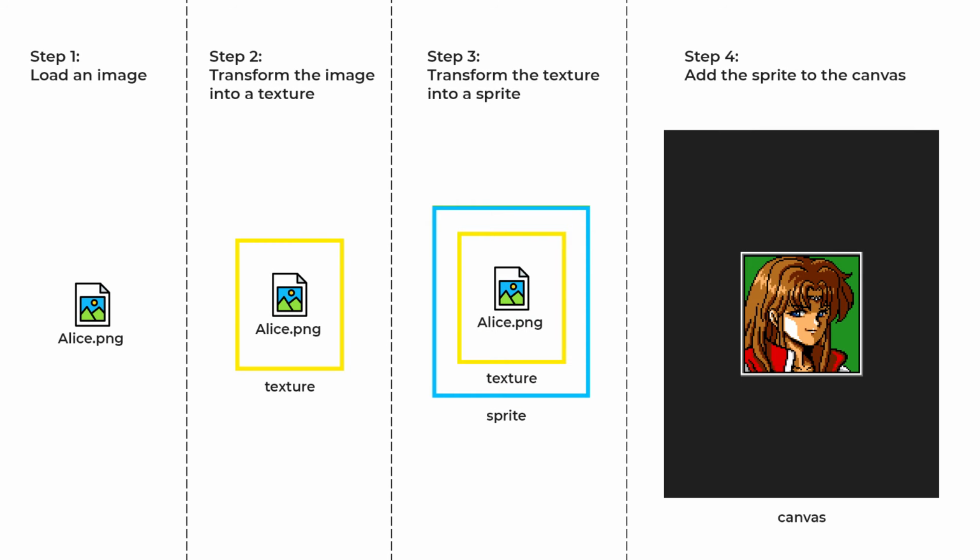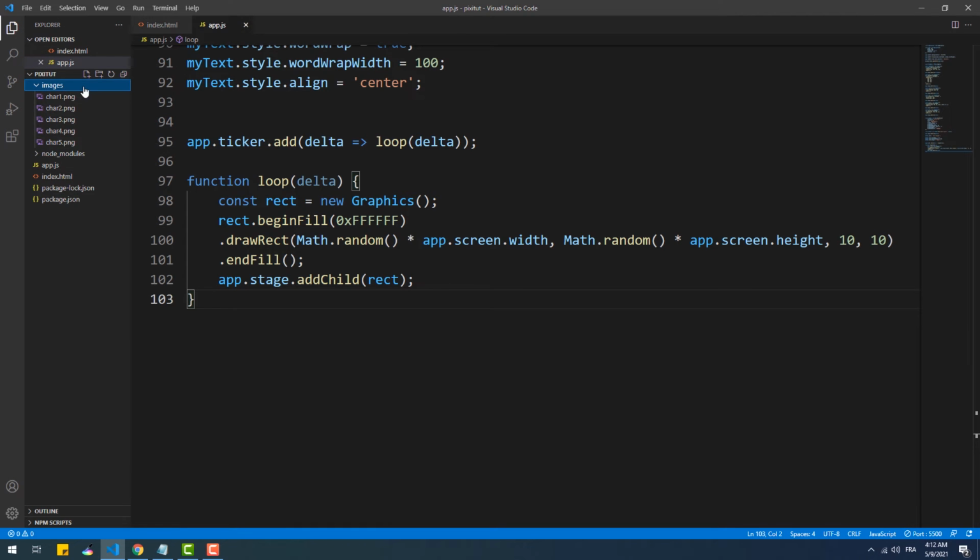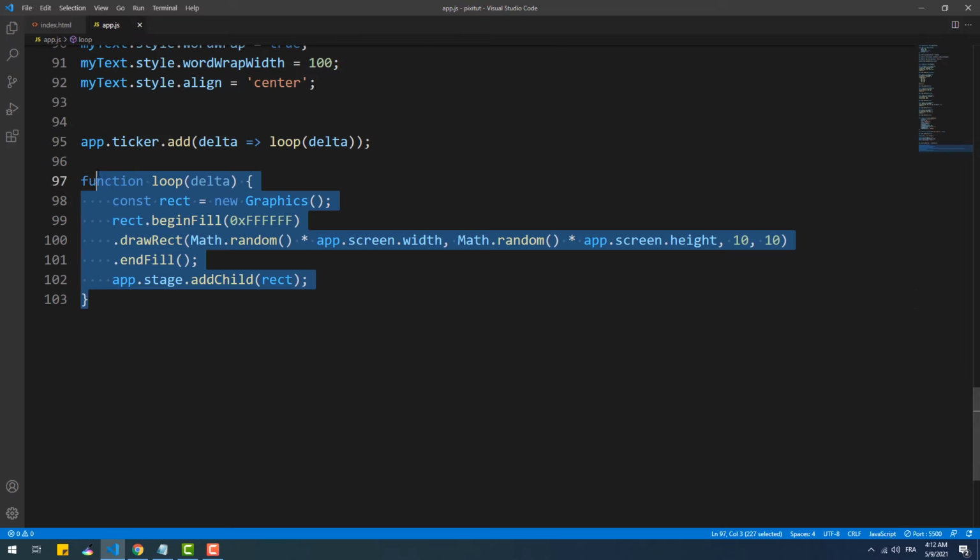We define an image as a texture in Pixi.js. Furthermore, we can't add a texture directly to the canvas. Instead, we need to put it inside of a sort of container before appending it to the stage. That said, let's add an image to our canvas, and as you see, I have already added a folder with a few photos to the project folder.